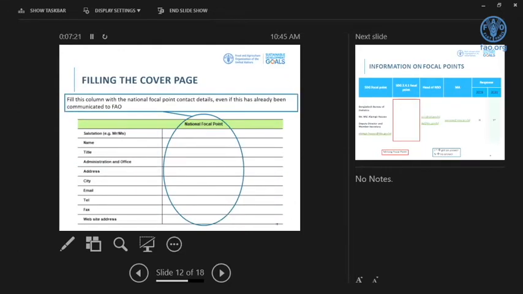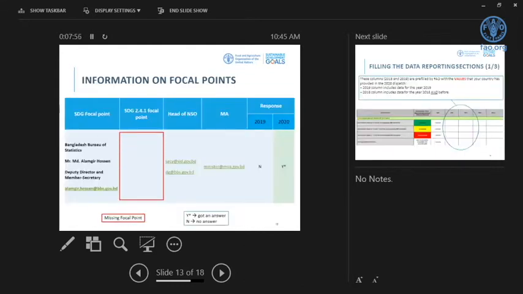Now let me show you how to fill in all the sheets properly. The first page, as I said, is the cover page, which looks like this. You need to fill these columns with the national focal point contact details. We ask you to fill this page even if this information has already been sent to us, so you tell us if the focal point is confirmed or if he or she has been changed. So it's important to fill it in, even if you filled it in last year.